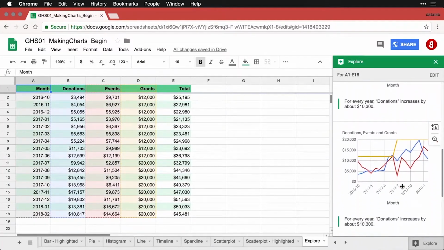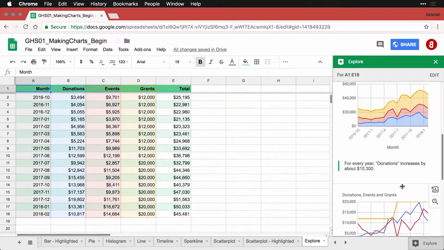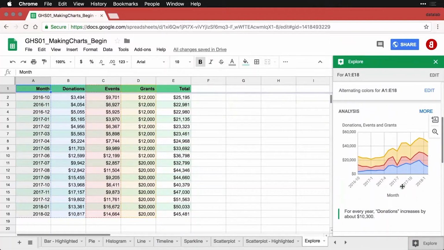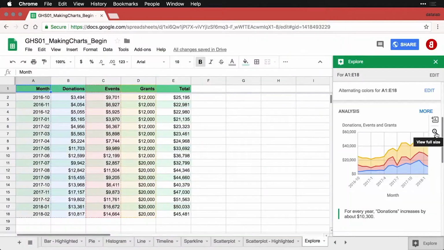It starts producing a series of charts, and some of these we've made on our own. But say, for instance, this one right here. The idea is it makes a chart. It even gives you a little bit of interpretation. For every year, donations increases by about $10,300. That's fabulous. Now, you can also click on this button if you want to see it larger. It fills it up right there. I'll hit Escape and go back.